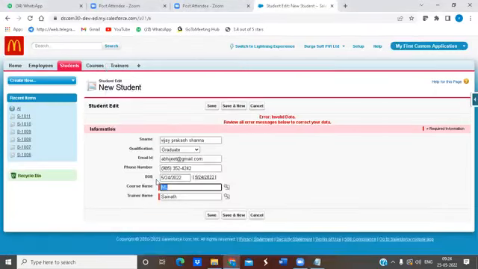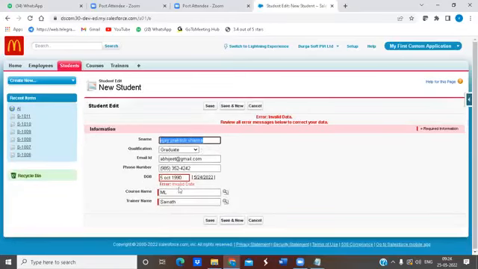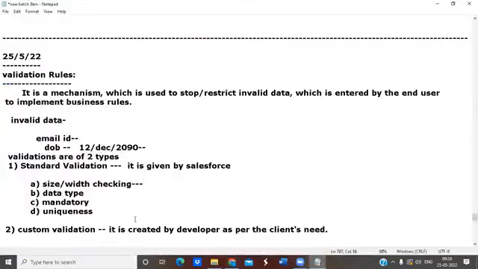Date of birth field. So 5th October 1990 I given. Is it allowed or not allowed? Not allowed, because I given alphabet and also numeric values. Different date format. So date of birth field does not allow this kind of data. Data type mismatching. What is the message you got? Invalid data.